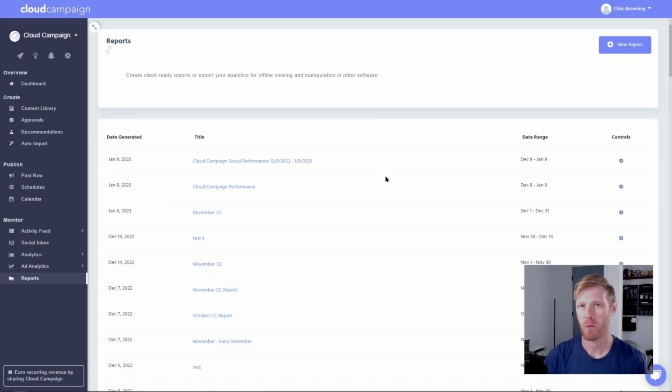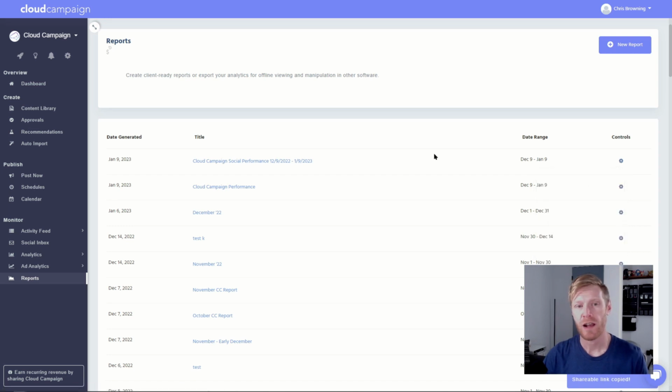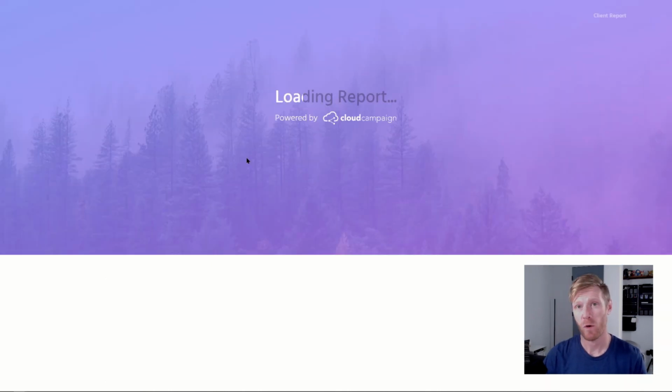After a few moments, your report will be ready. Click the gear icon to edit, copy, view, download, or delete your report. Click Share to copy the tokenized link you can share with your clients, regardless of their login or credentials. It even works on mobile. Here's what the report looks like.